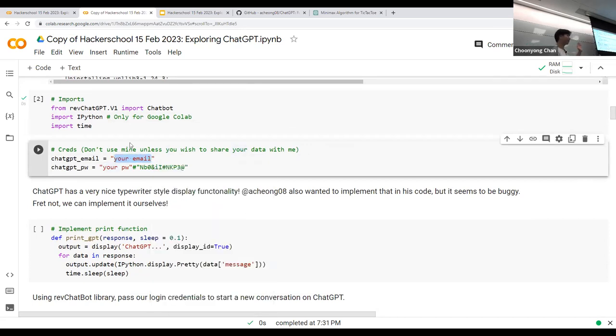So type down the email and the password that you have written just now. Okay. So for me, I'll type down my email. And I will type down my password. Okay. And I'll save it in our variable here.